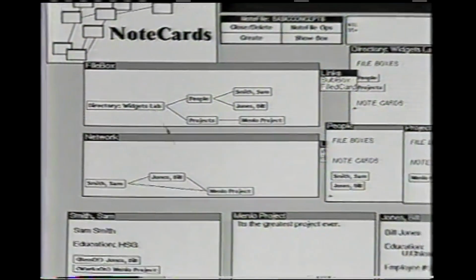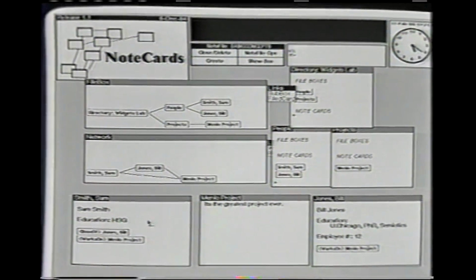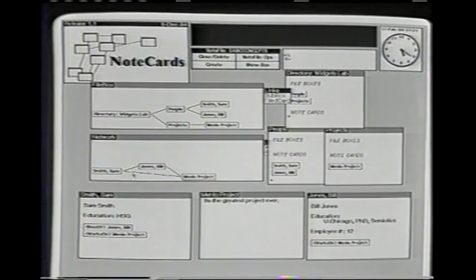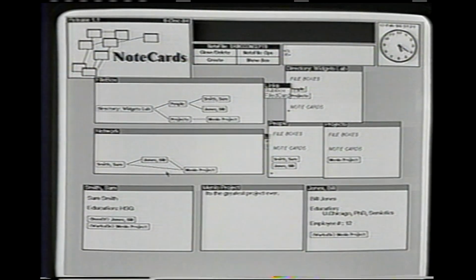So to summarize, there are four major concepts in the note card system. There are note cards, which contain small units of text or graphics. There are the links between note cards, which show the relations between that text and graphics. There are file boxes that form a hierarchical filing mechanism. And there are browser cards that graphically depict either the note card network or the file box hierarchy.